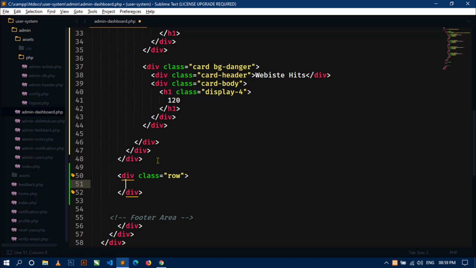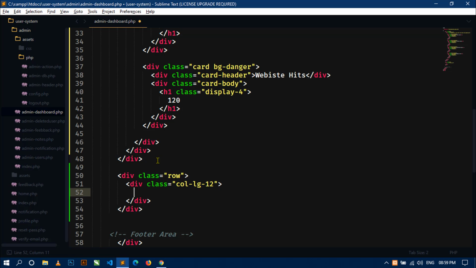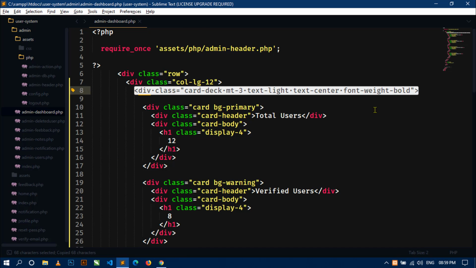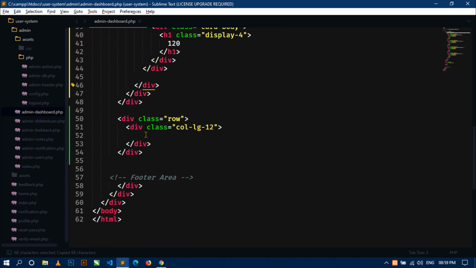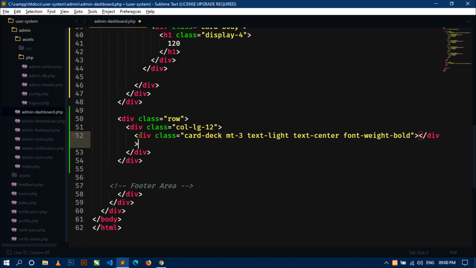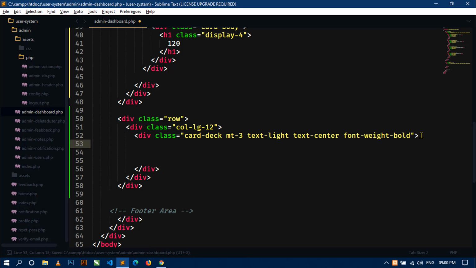Inside this row, I will create one more column, col-lg-12. Inside this column, I will create the same div again, so just copy and paste it here, and close this div. Now again I will create some cards.